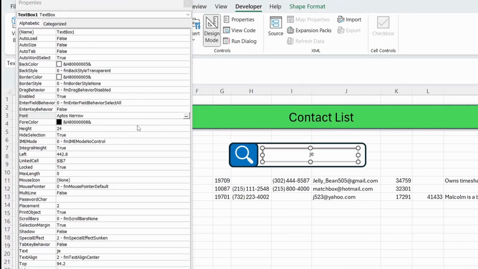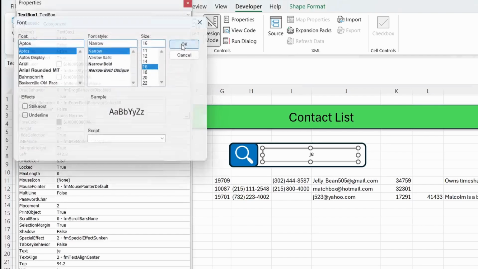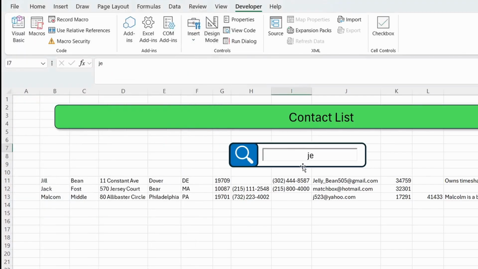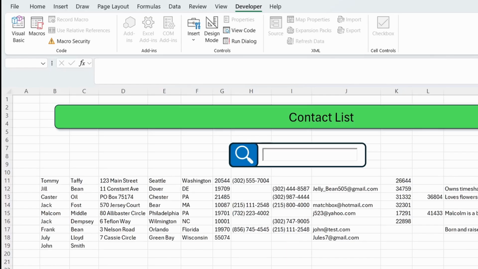And we could change the font size right here, click on font. We could change the font type, but for this, let's just change to 16, close it out, turn off design mode, and you're all set. Now the 5 minutes or so it took to set this up is going to save you tons of time on the back end.